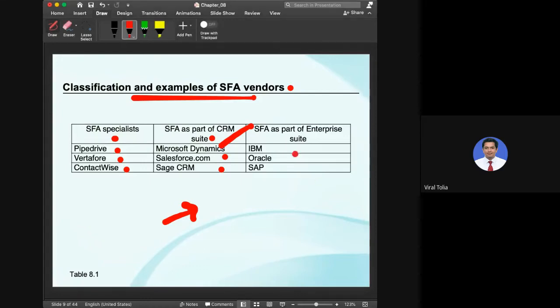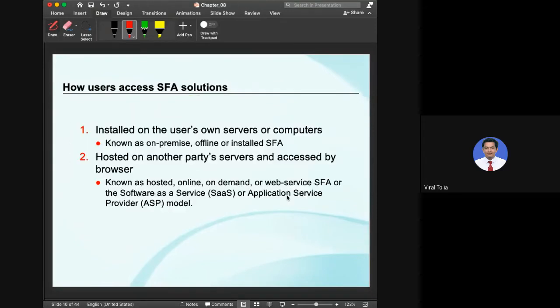So basically, these are the softwares by different companies which play a vital role, and they give you a lot of insights as to how you can connect to two people at one time, how you can fetch the information, what the processes related to it are, and all the details. So how do users accept CRM solutions? Let's say, for example, you are a user, and how do you use it? Installed on the user's own servers and computers, known as on-premises, offline installed software. So basically, let's say, for example, I am in ICICI Bank and selling loans to you.